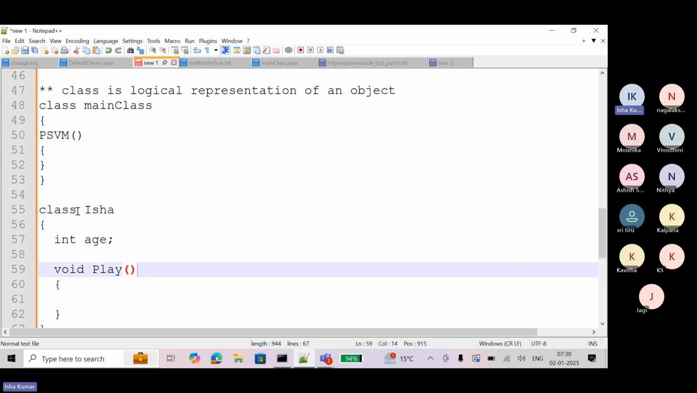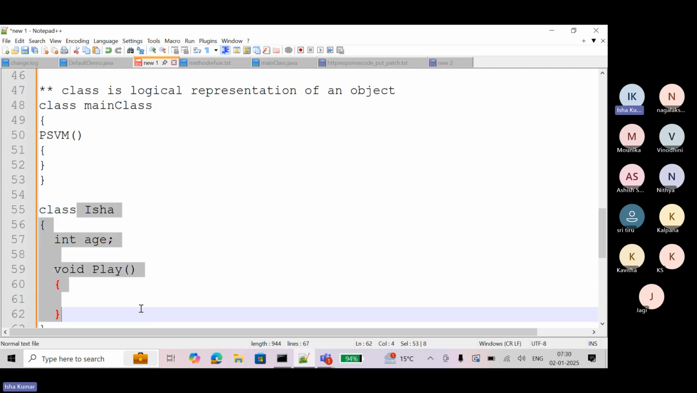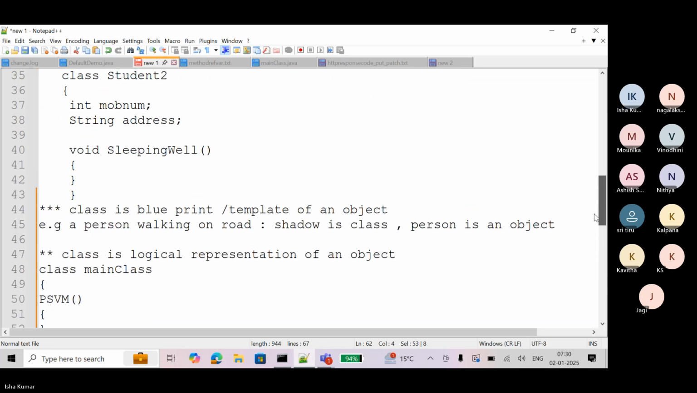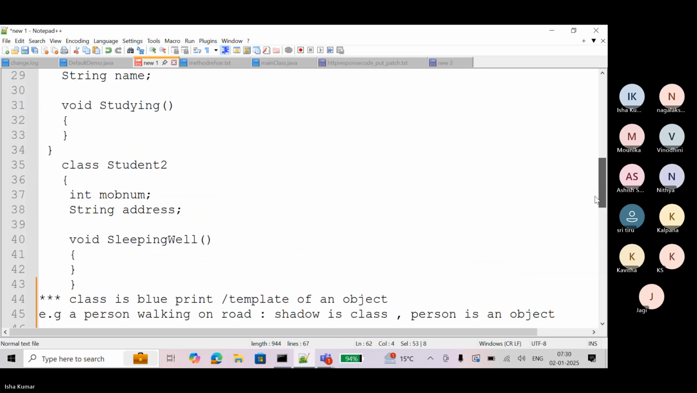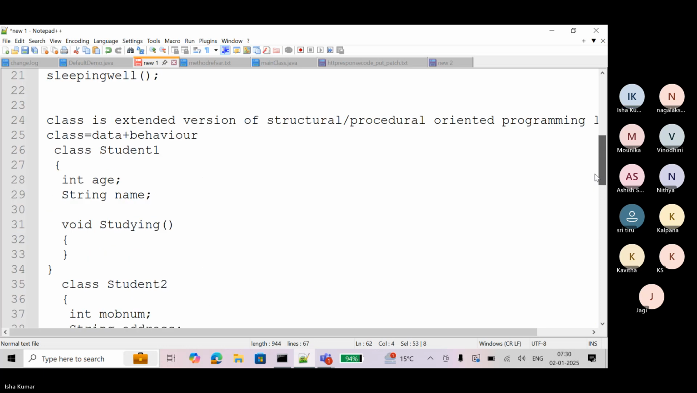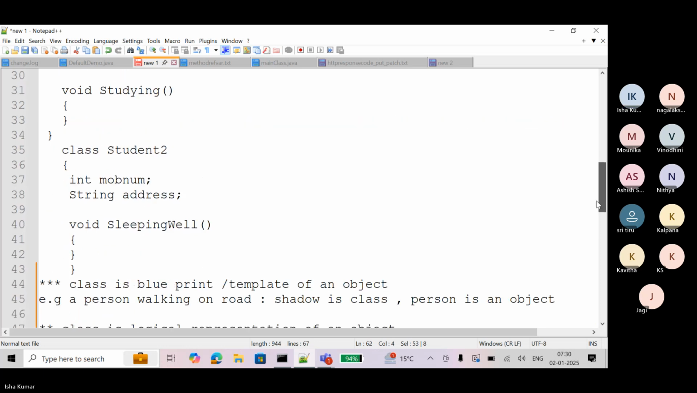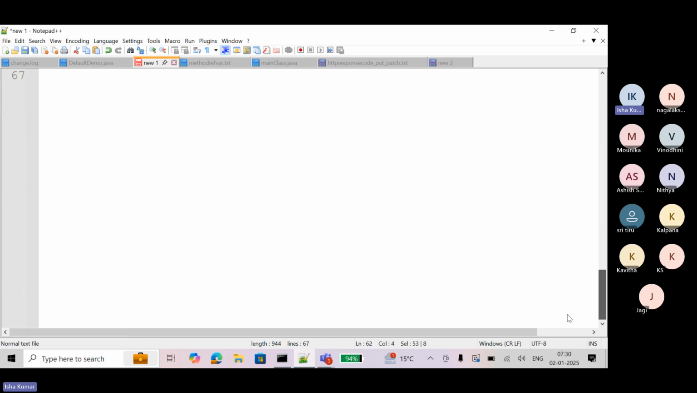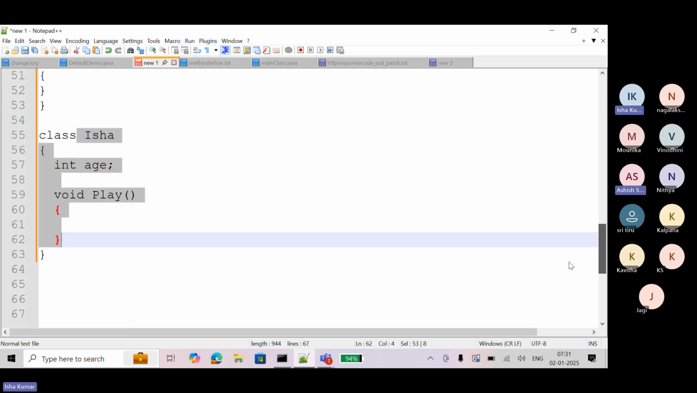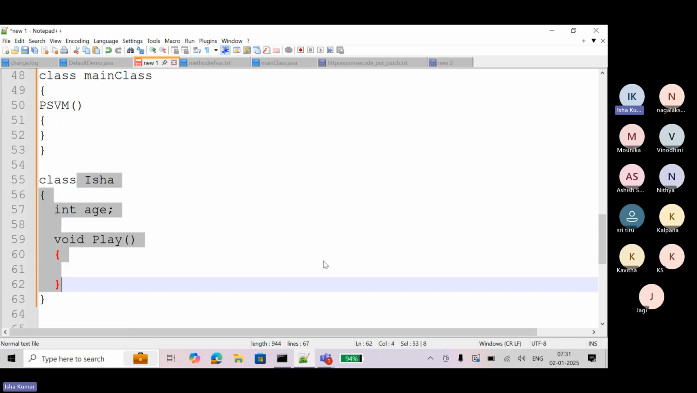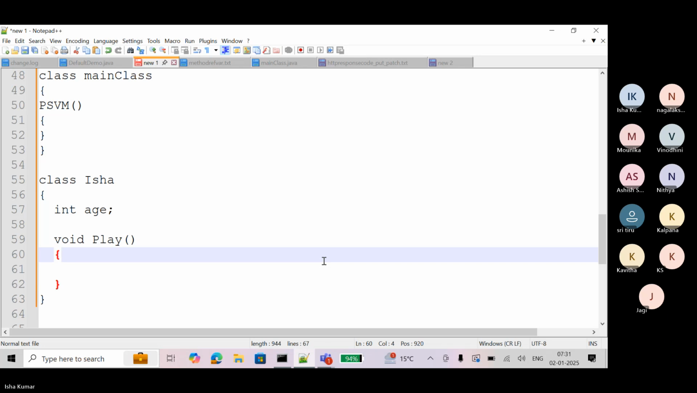Right. Now class is an integer. So did you understand what is class? Everyone? Did you understand the class concept? Yes, sir. Okay. Now syntax for creating a class.